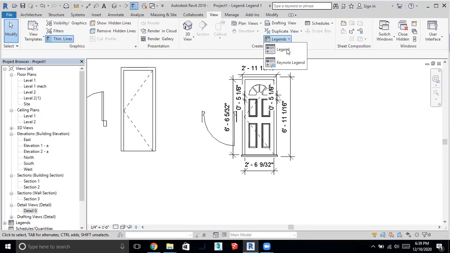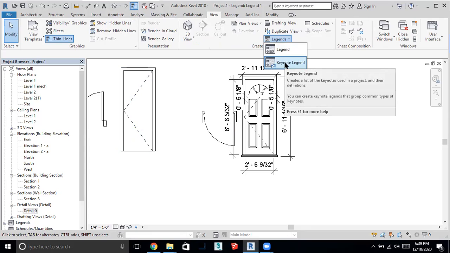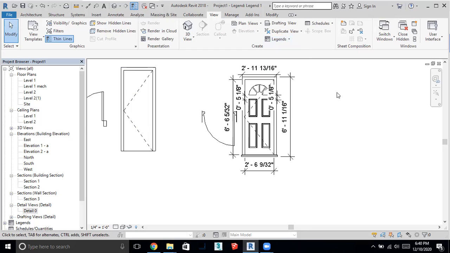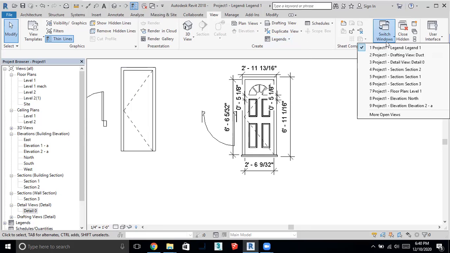And one more is keynote legend. Some of the components in Revit have manufacturer keynote integration reference. The manufacturer has to give some information about the component within the component. That is correct. Keynote legend: any keynote legends you have, we can drop and you can use them in the model. And then switch windows, already you know the purpose of switch window.